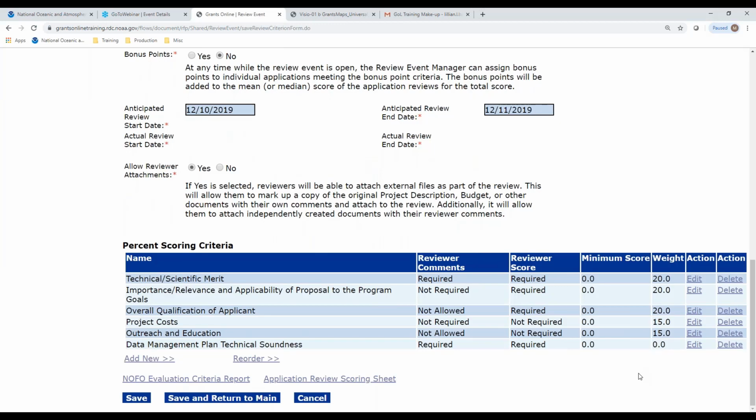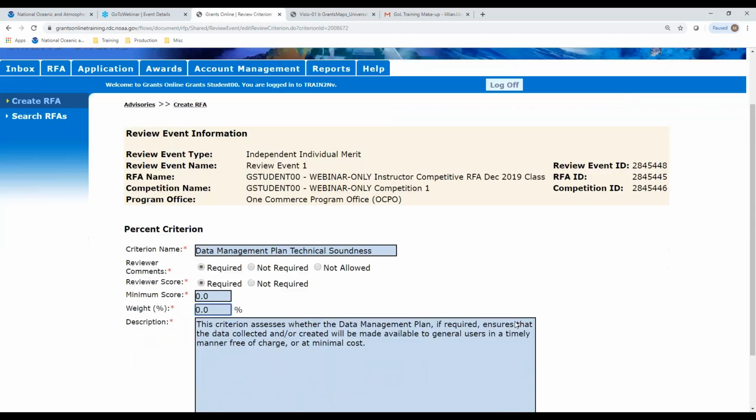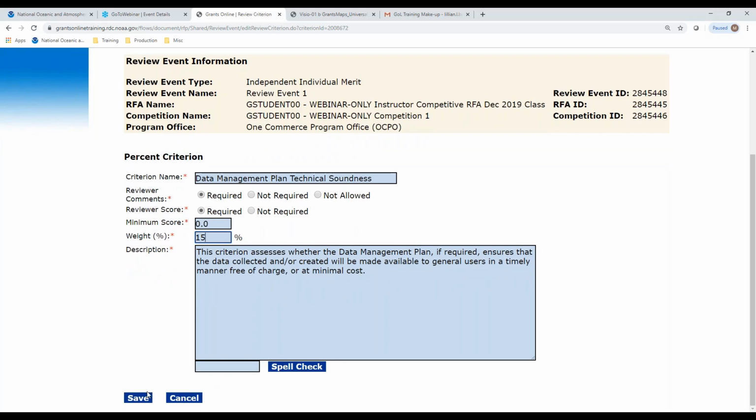All right. Let's do the last one. Edit. And we'll just keep it as a default, required and required. And I'm going to put in another 15%. Now, I'm doing this on purpose because I know it's going to go over 100%.